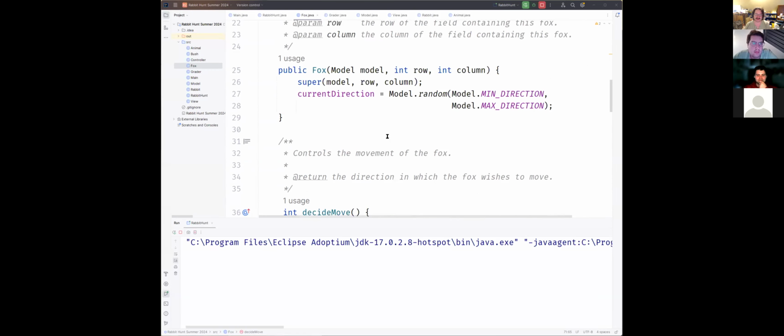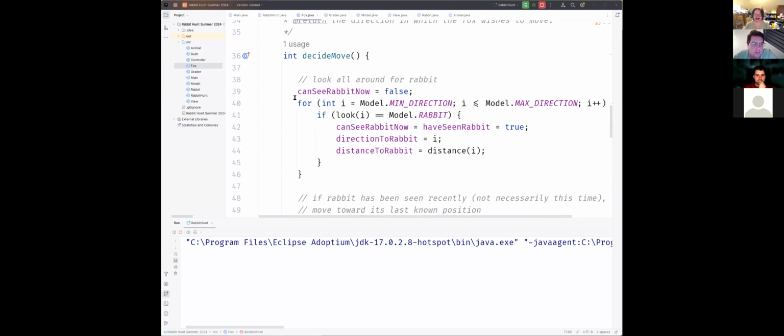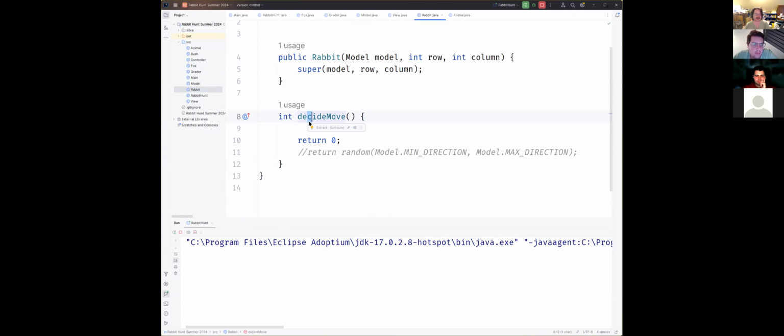First off, let's look at how we look around for the fox. This is the only bit that's useful. That's how we look around for the rabbit, so we can use that in the rabbit to look around for the fox. It's the only bit I ever want you to use. Don't copy anything else from the fox code, because that would be terrible. In fact, I'm not going to copy it. I'm going to do it myself.